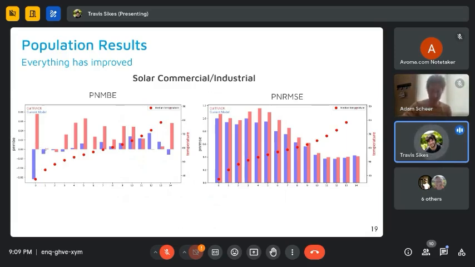All right. So now on this left plot, I'd say overall this looks pretty good. We're comparing the purple, which is our current model, versus Caltrack, which is the red here.